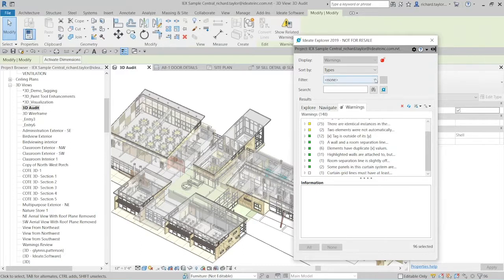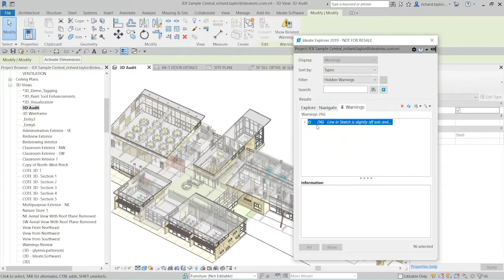But I can always come back to the filter and say, show me the warnings that I've hidden. And then it'll show me that, okay, now I've got the 96 where the line in sketch is slightly off axis. So like I said, it's a determination that you need to make whether you should fix that particular element or not, or whether it's critical or not. And so if it's something where you say, no, this is fine, it's not really a warning, even though Revit's telling me, I can go ahead and hide that warning pretty easily.